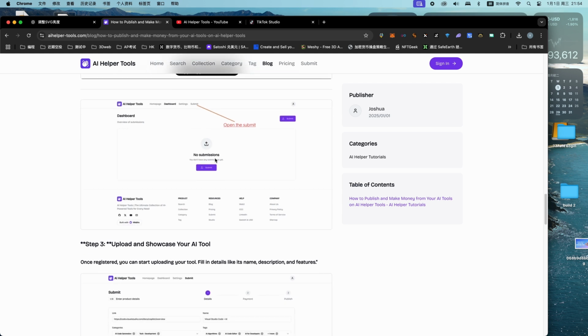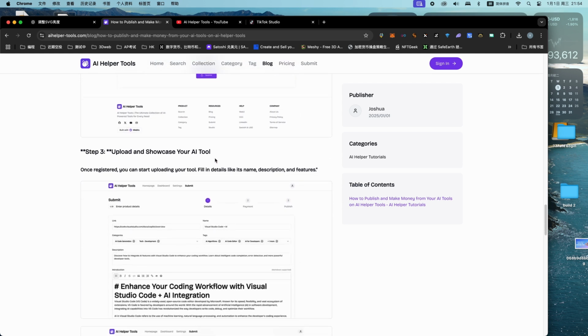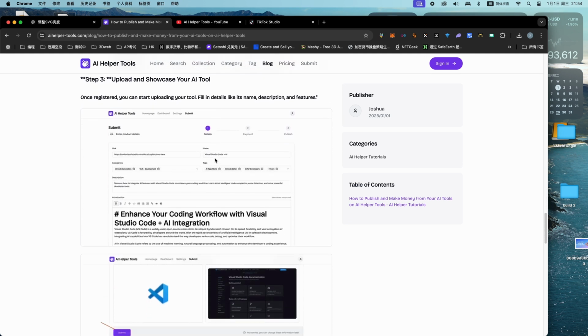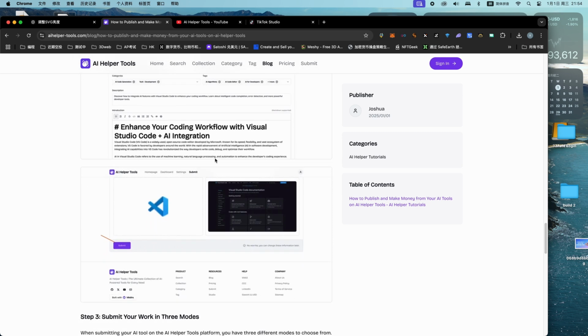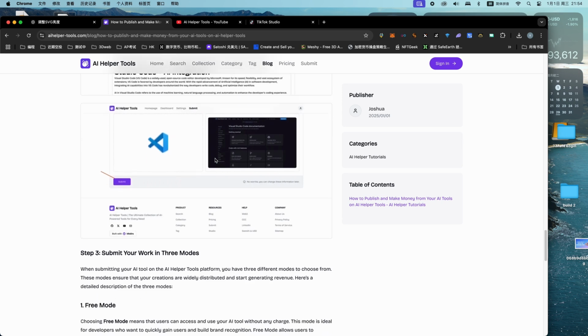Step 2. Register on AI Helper Tools. Create a developer account on AI Helper Tools. It's a quick process that will allow you to upload and manage your tool on the platform.